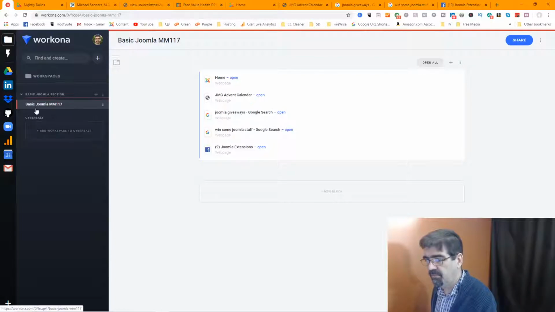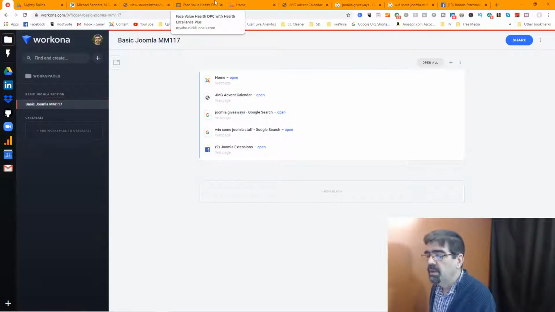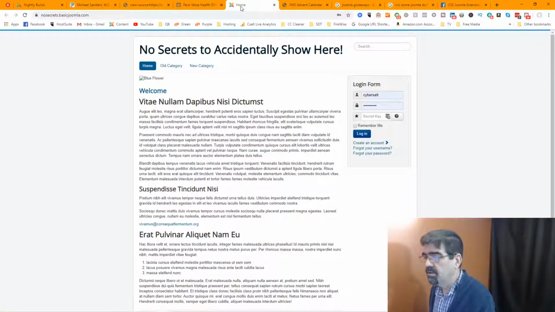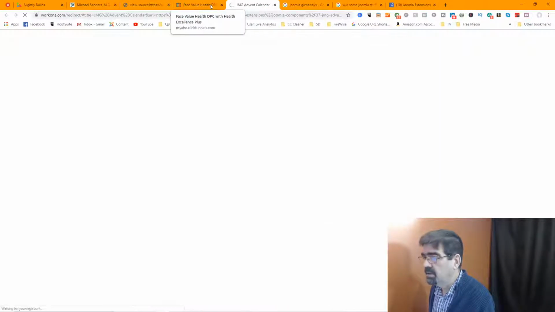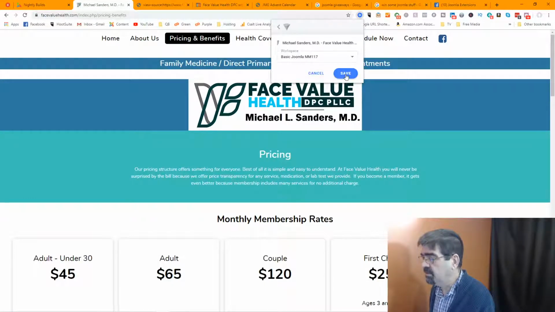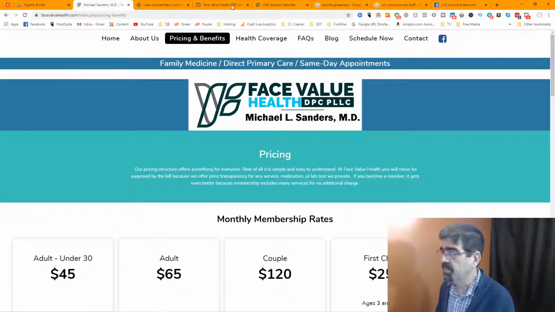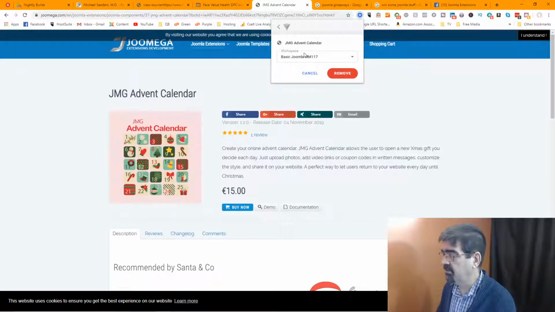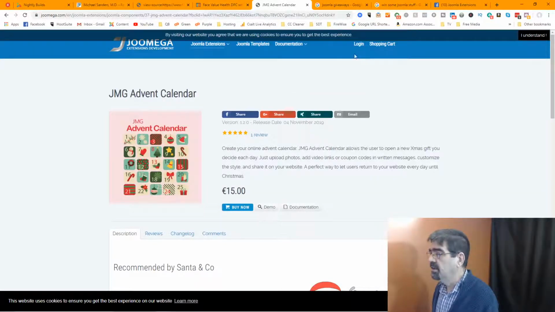For instance, in basic Joomla set 117, I looked at this site that Hugh shared, so I'm going to add that to that workspace. We also looked at this, so I'm going to add that to this workspace. Oh, it's already added. Great. Can remove it. I don't need to save that.